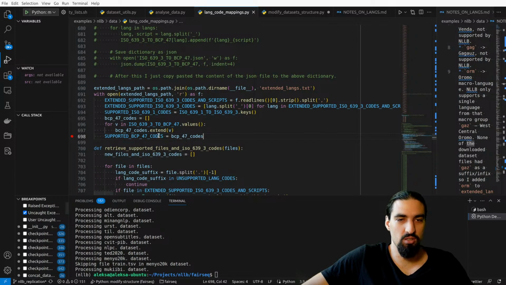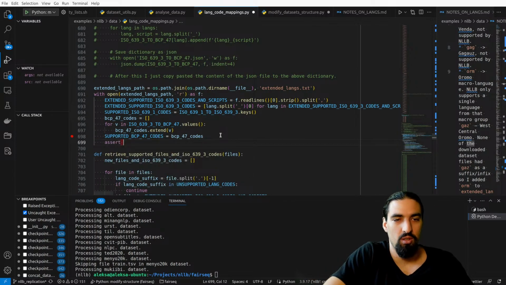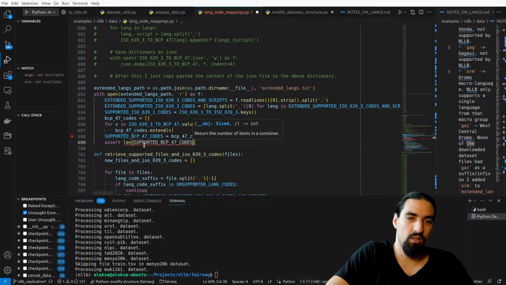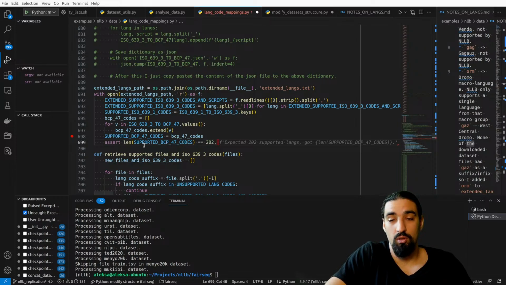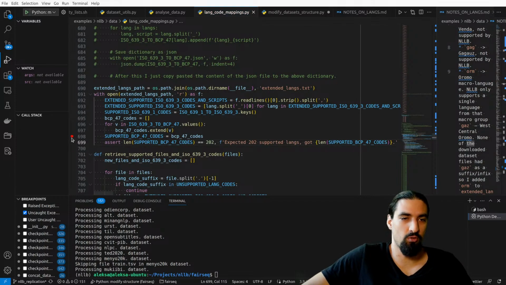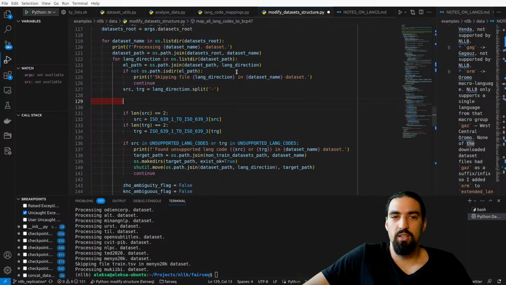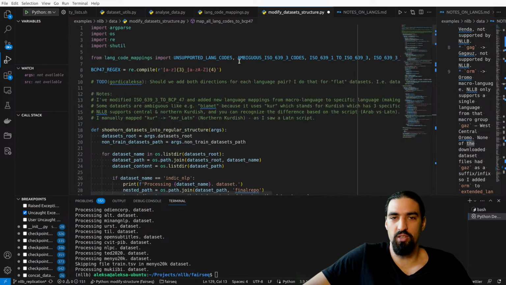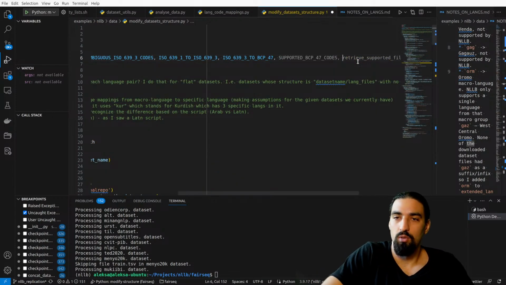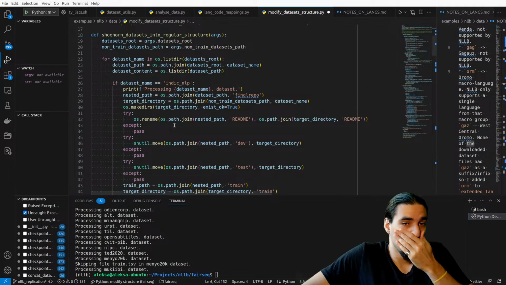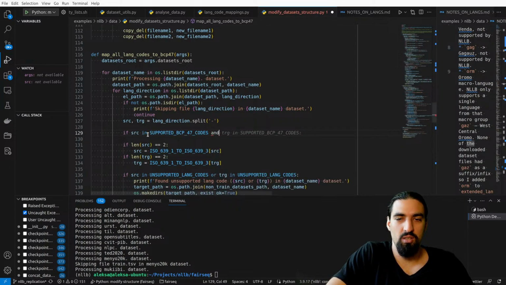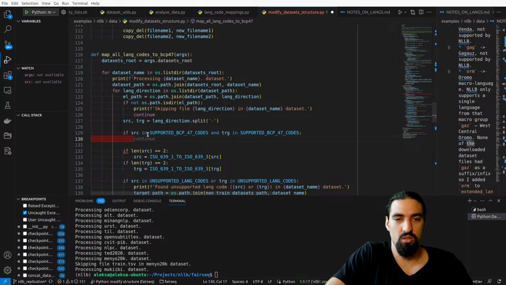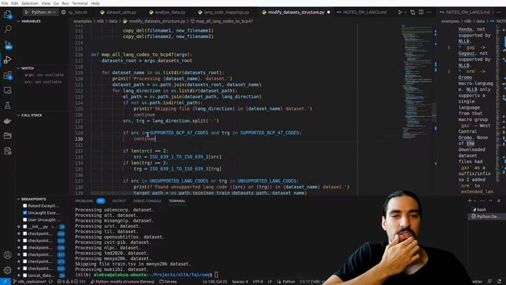Let's make sure this makes sense. And now let's also assert that the length of this is exactly 202, because that's the expectation set from the NLLB side. Let's go back here. Let's import this new variable and let's add it here. So if source is in this and target is in this, we just continue because we already have the right codes.